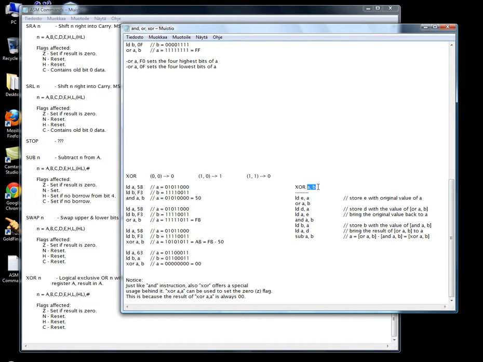So, XOR A with B. First, we've got some random values in A and B, for instance, these 58 and F3. So first, we load 58 into register E, because we need to store the value of A for further usage. And then we OR A with B. This operation stores FB into register A. And next we store that FB into register D for further usage.